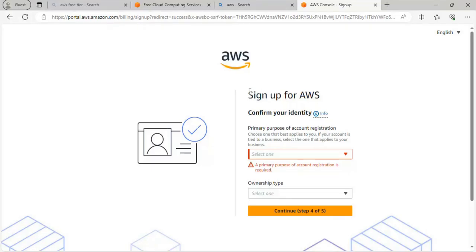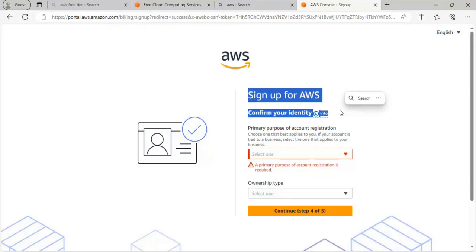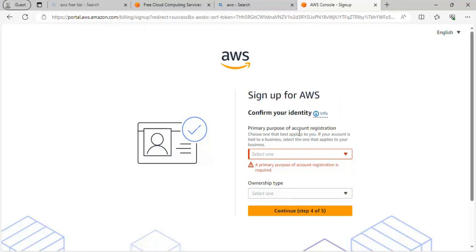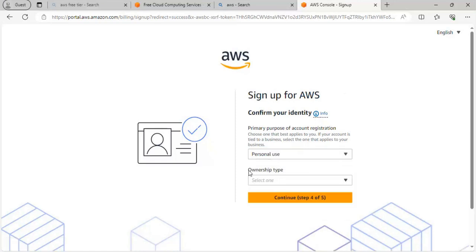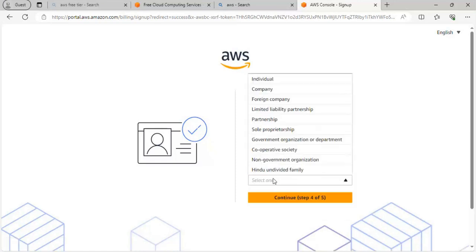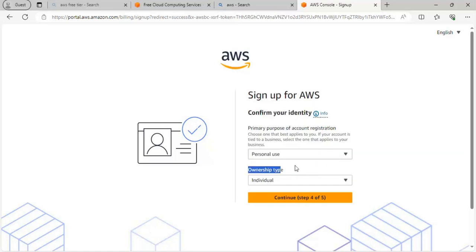And after that, you will get a screen like this, confirm your identity. Here it will ask you the primary purpose of account registration. Just select that one. Here you can use personal use. And after that, it will ask you ownership type. Just select individual. And after giving this, just click on continue.